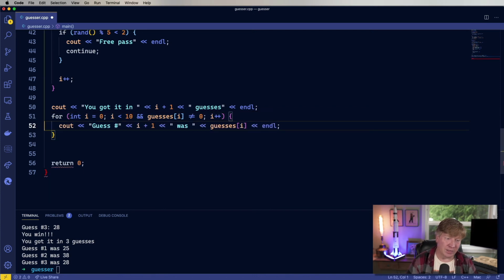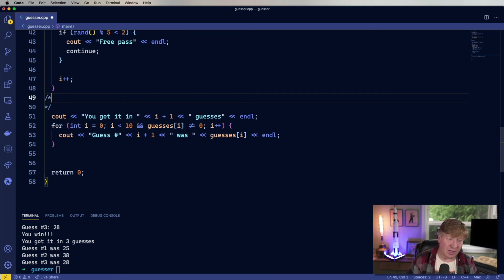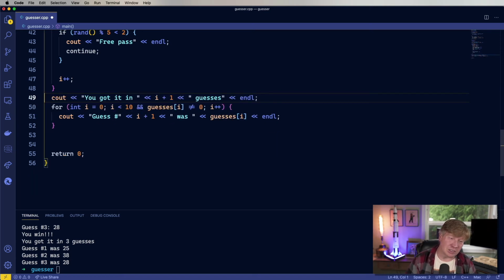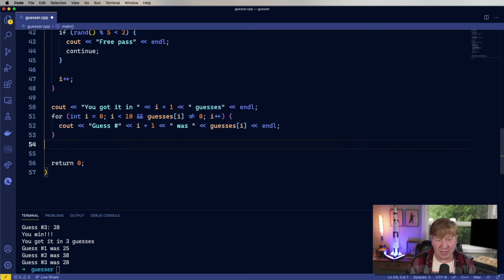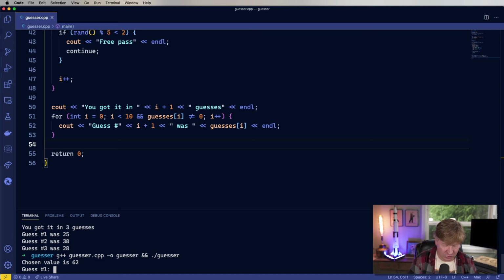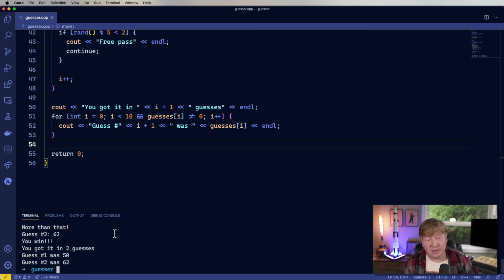By the way, if you use an exclamation point and then equals, that gives you not equals. My goofy little font with ligatures shows it like this, but it's really just an exclamation point and equals. So let's try that and see if it works. 62, so 50, 62. Yeah, that works.